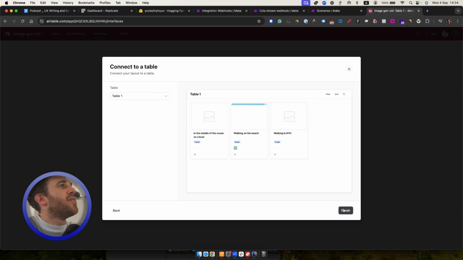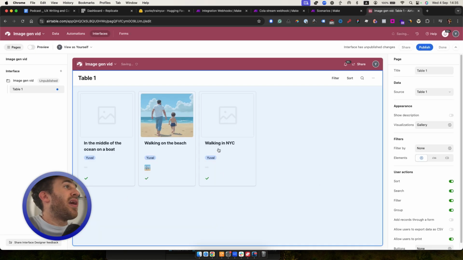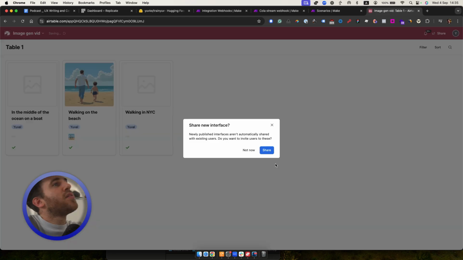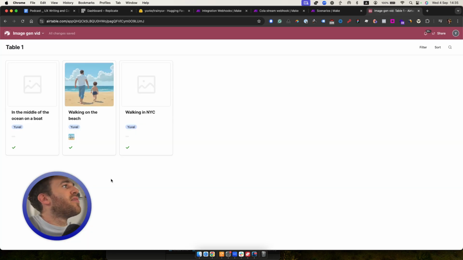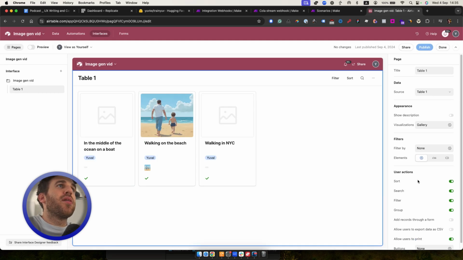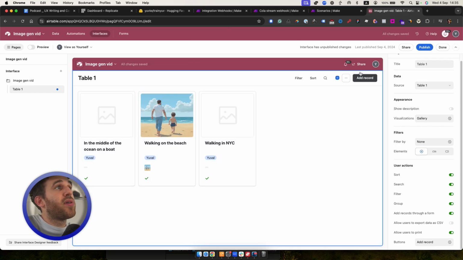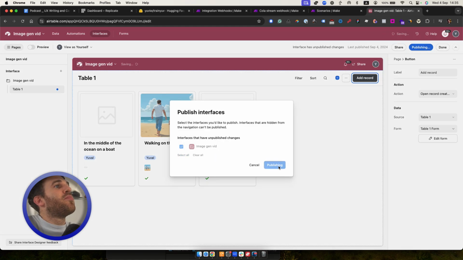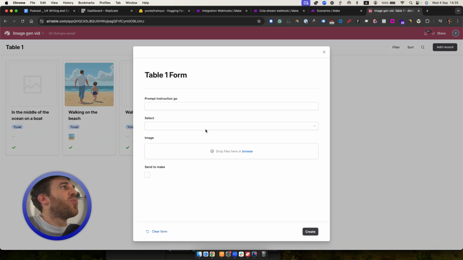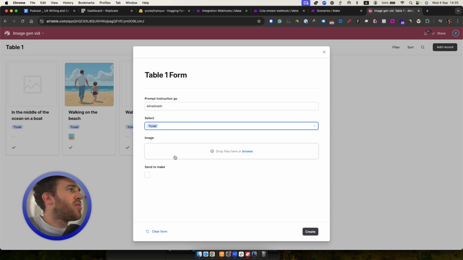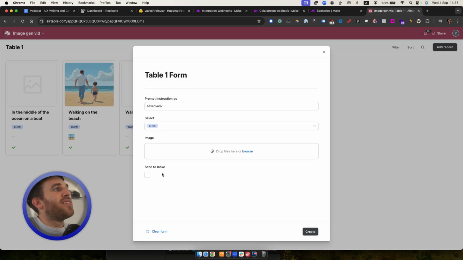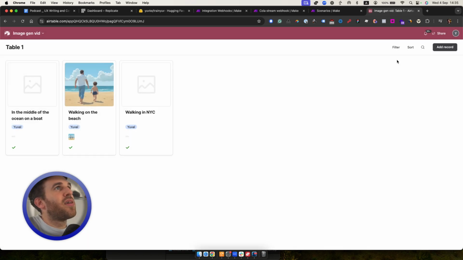Okay, and finish. And now basically we have a dashboard where we could just upload more and more records that will trigger in the backend by the Make automation. You can press publish. And what is missing for me is the fact that I need to add records to this. So let's press edit. Buttons could be like, let's see, allow users to add records from a form. So let's let people add a record. Publish, brilliant. And now we have actually a dashboard where we can give it a prompt, select the model, which is Yuval, and then send to Make, and it should appear.